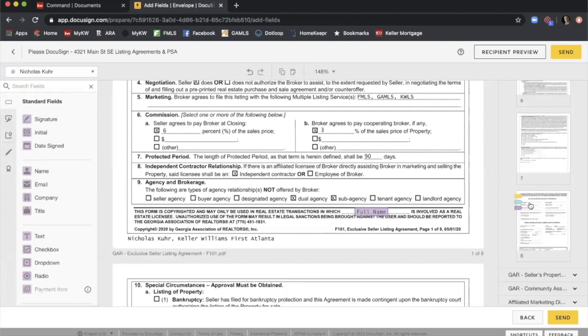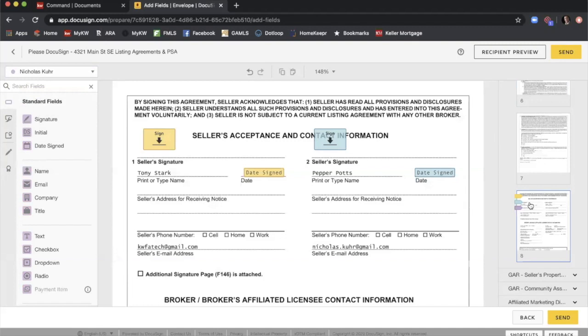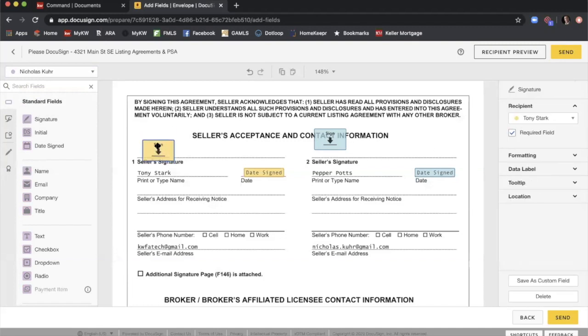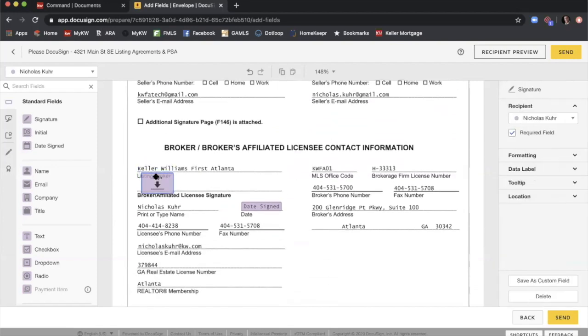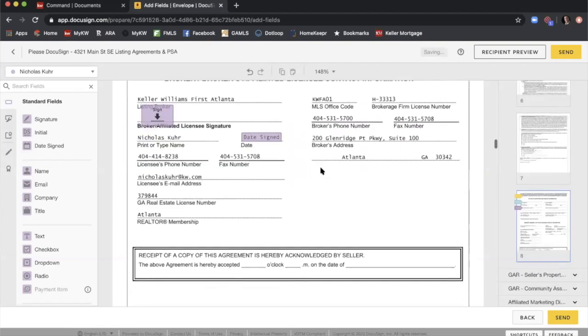So I'm going to click on the final page here. So we have our signing fields. I'm just going to move the signing boxes so they're aligned with the line. I don't know why they moved, but they did. So I'll scroll down here, make sure everything's good to go. I'll fix my signing box. Perfect.